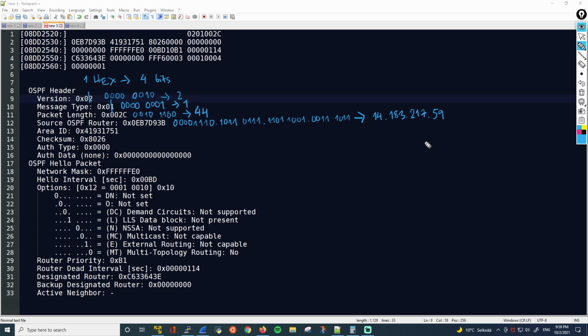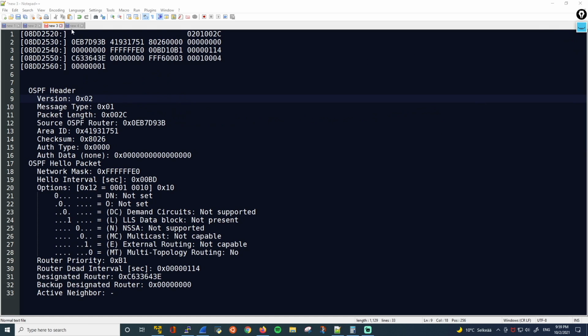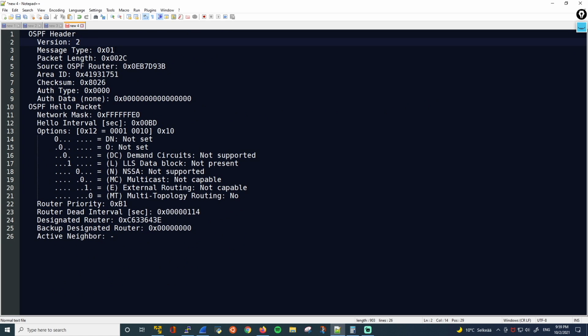Let's actually add this information to the packet structure before we forget this. So let's fill out those couple of fields here. So here we had 1, and then 44, and here it was 14.183.217.59. Okay, let's go back.